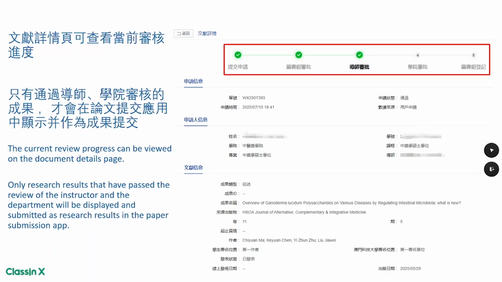For example, when we require the authors, we want you to add all the authors. In this case, you have, for example, some professors here, Professor Jui Jun. We want everything. We don't want just your name. So you really need to make sure everything is complete. We have the date, we have the title, we have a little bit of everything. And only research results that have passed the review of the instructor and department will be displayed and submitted in the end.